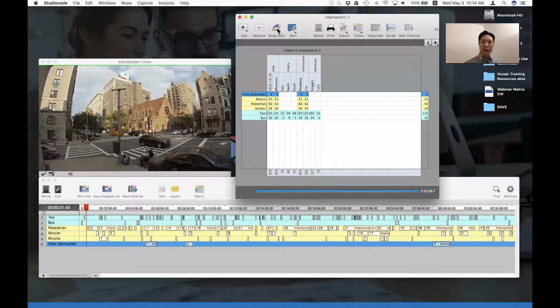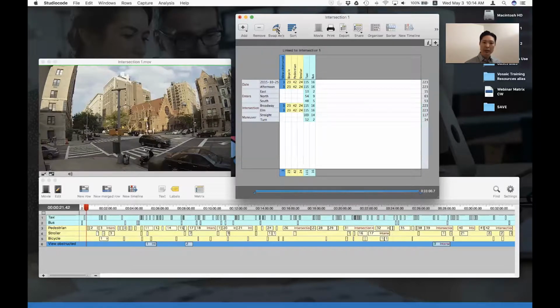So eventually it might be helpful to swap the axes here. You can see I'm up here on the timeline. So if I click swap axes, it just puts the labels on the horizontal axis so you can read them more easily. It doesn't make a label a code or vice versa. It just changes the presentation of them in the matrix.